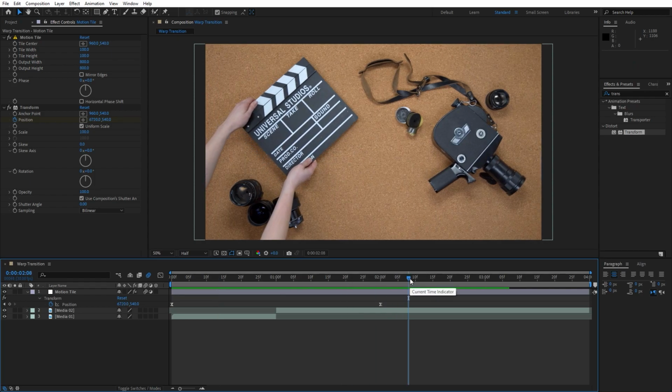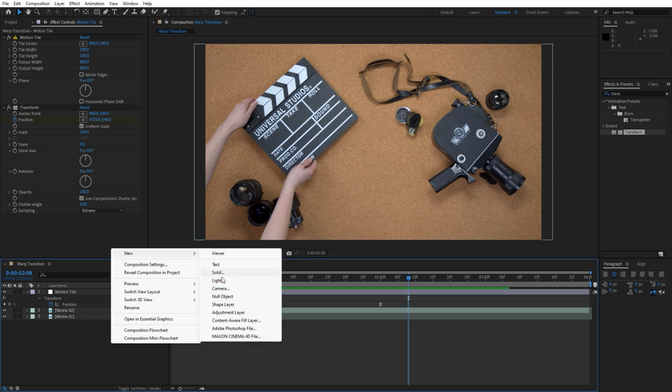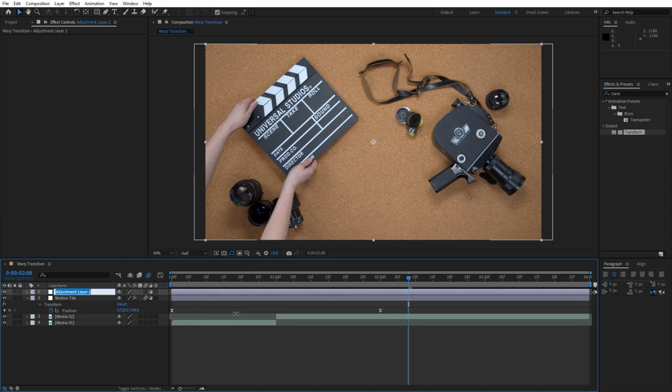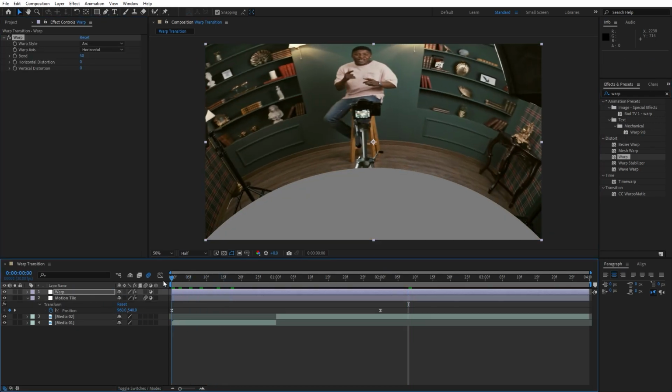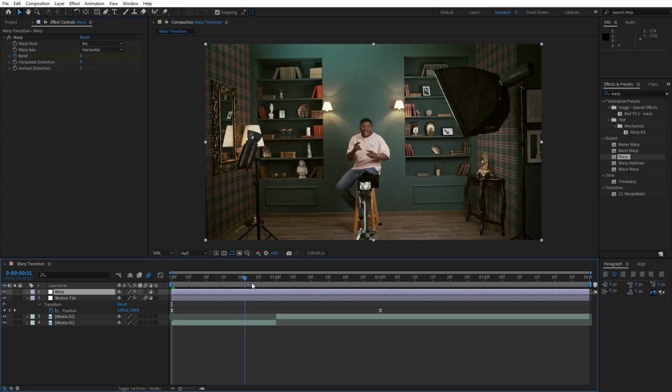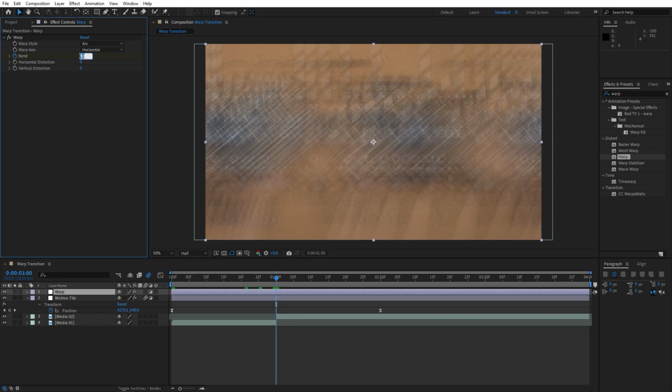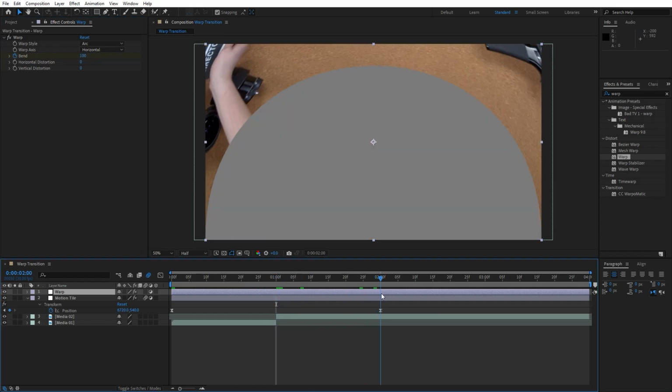Okay, now let's add another adjustment layer here in our scene. Go right click, find here new adjustment layer again. We will rename it to warp, then go again here in the effects and presets, find warp effect, drag and drop onto our warp adjustment layer, go to 0 frames and set up our first keyframe for bend, type here 0, then go to 1 second, type here 100, and then go to 2 seconds and type here again 0.